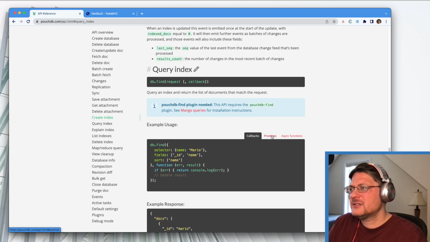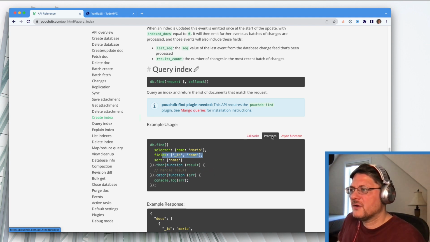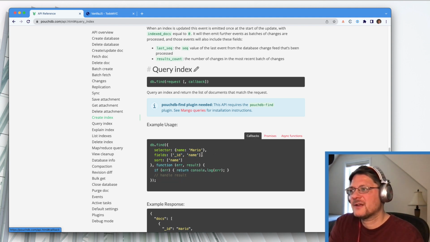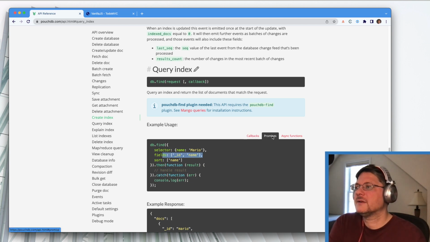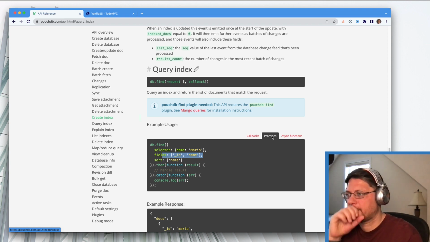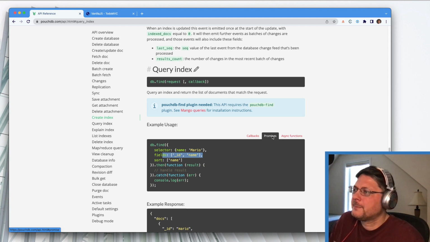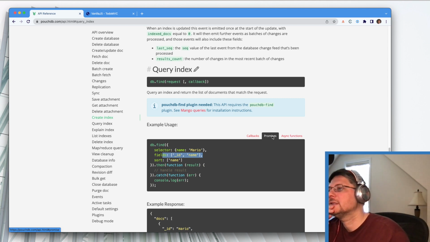So yeah, it does show different examples where you can use callbacks. I think they updated it to use promises. I think that's the one that they prefer rather than the other callbacks. I do too. I think this looks a lot cleaner. We don't see how that works. Fields, sort.